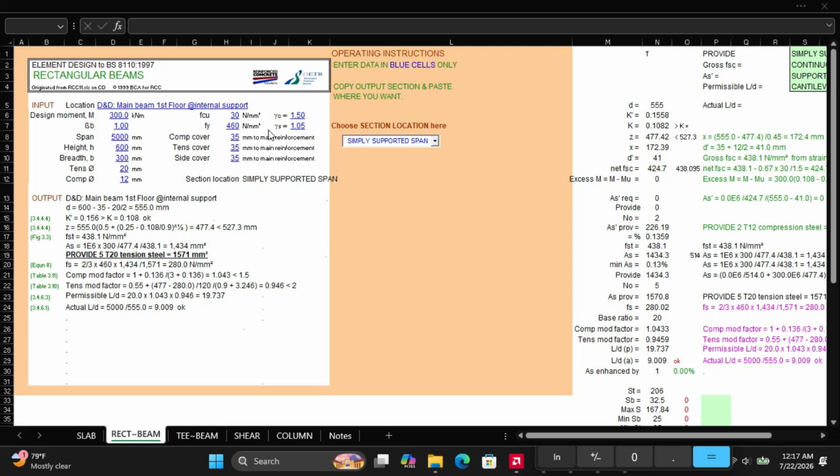Now, all these values, you can change them. So, for instance, your design moment may be 150, your span may be 4,500 millimeters, your height, the sectional height of the beam, maybe 550, and so on. So all these are subject to change. Now, looking at the output, we have the results.